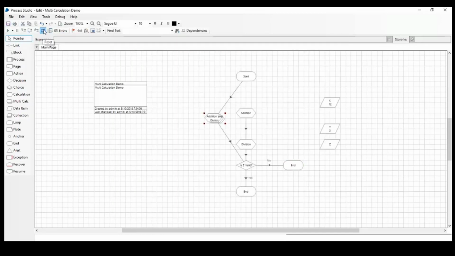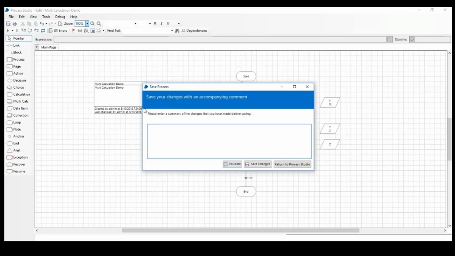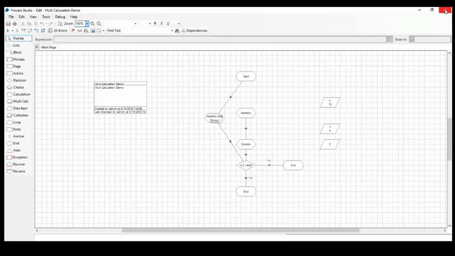Let me reset. Reset, we discussed it yesterday. And please remember that any time you want to run it, please reset it first, because when we reset it, it puts my data items back to their initial values. So every time you have to run it, you have to reset it first. Okay, so with this, we can go and save this process, addition and deletion through multicalc. Let me save it and close this one.